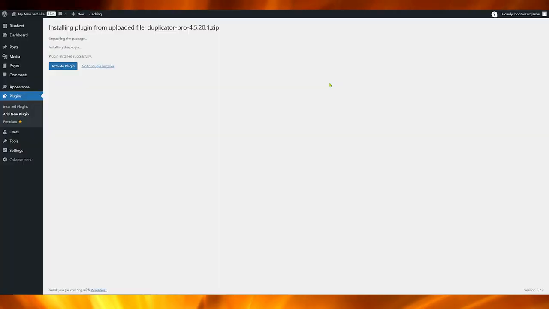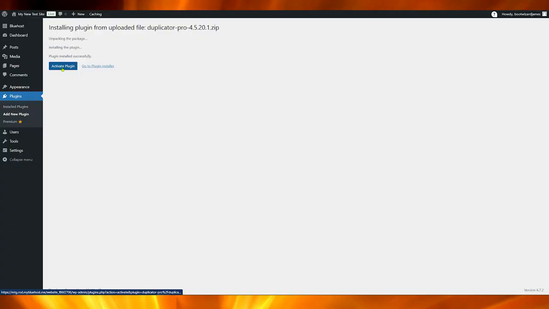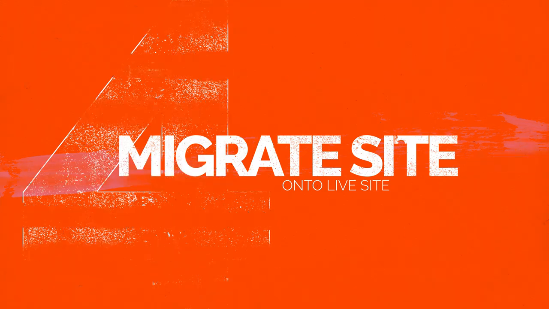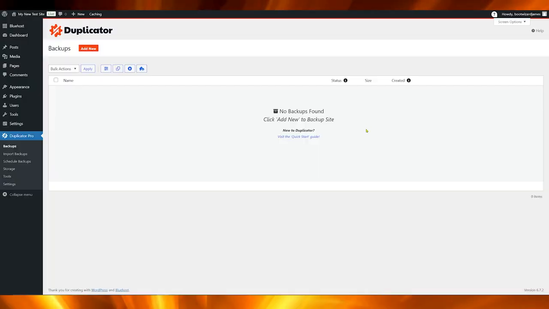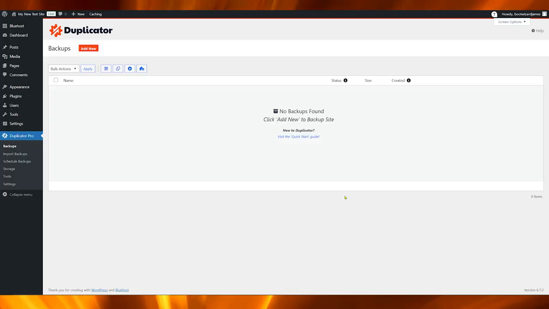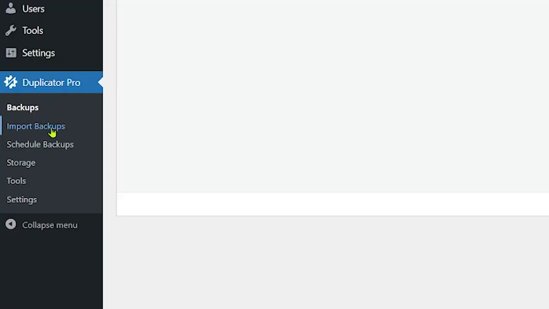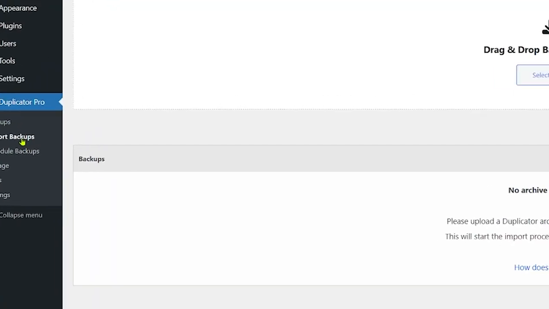Once the installation is complete, again the same as before, just looking slightly different, we're going to click on Activate Plugin. Once again, that's going to drop us to the Duplicator backups screen. There's no backups there, and we actually don't need this screen at all. So this is now going to be step number 4, where we are going to restore the website by coming over to the sidebar and clicking on Import Backups.